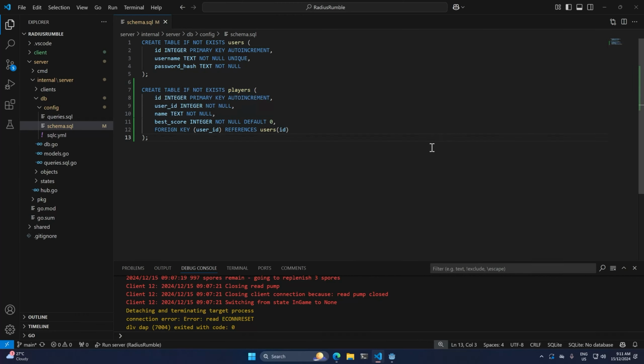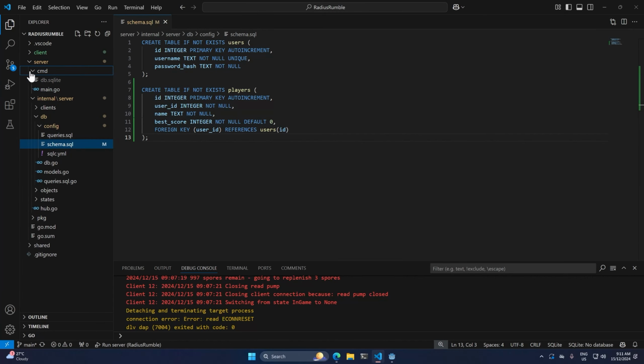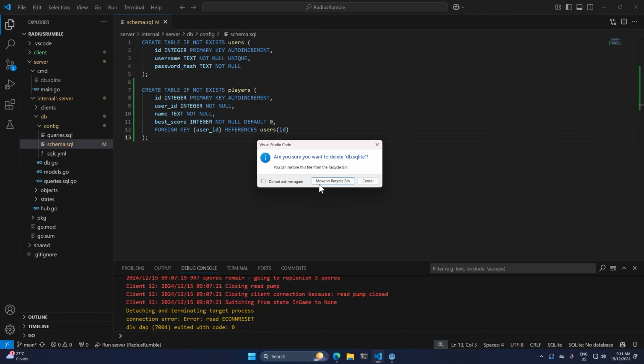So we have a few options. What we can do is just delete our database and force a restart, so everything will be fresh. So you can come to server/cmd and just delete this db.sqlite file.